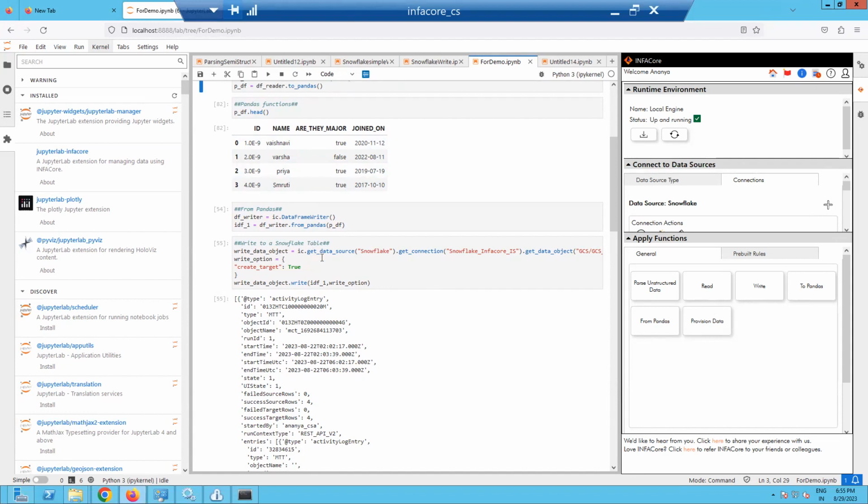So here you can see it's ic.get data source, Snowflake INFACore get data object, and then you can create the target. Okay, so once you have done that, you can execute it, and you will be able to see all of these details in the console, wherein you can see that a mapping task has got created and what the success rows, failed rows, and all of that are. So it is going to return that particular log for you when you issue a write.